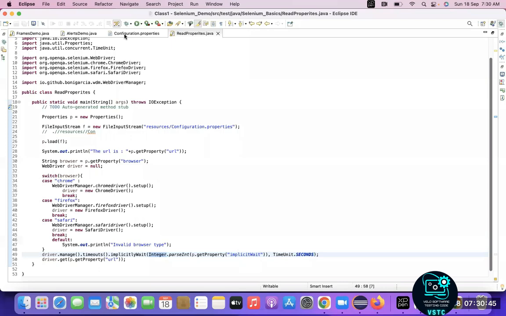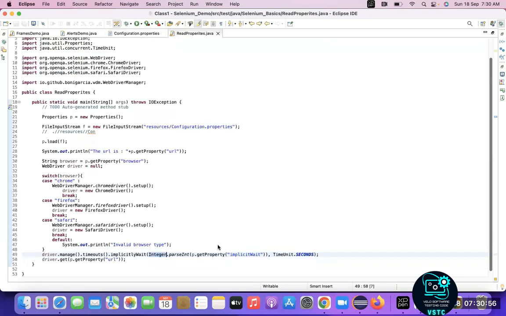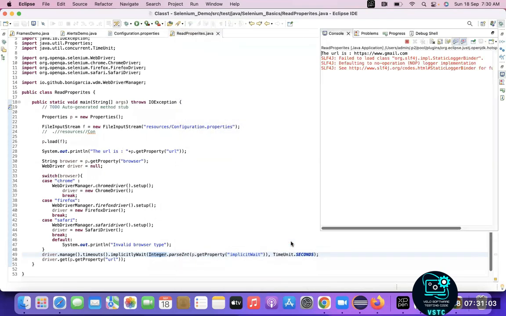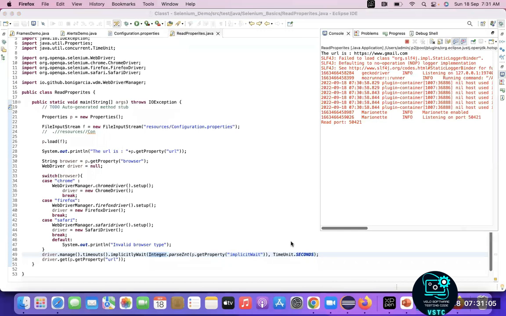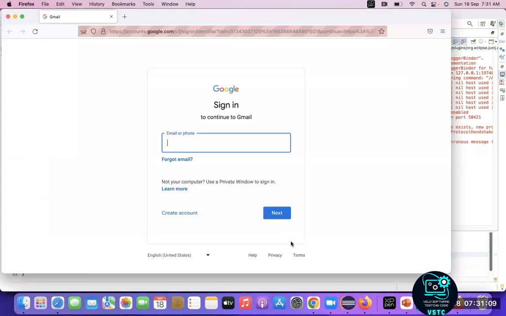Okay, now we have seen it with Chrome. If you want to work with Firefox, you just modify it here and click on run as. Now you see it will launch in Firefox. So Firefox is launched. This is how you control all the configuration related data in the property file.